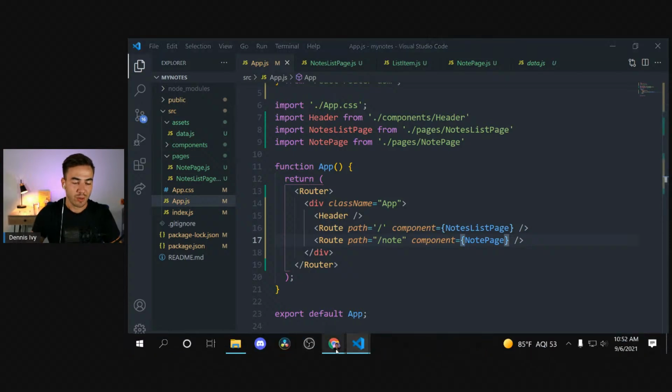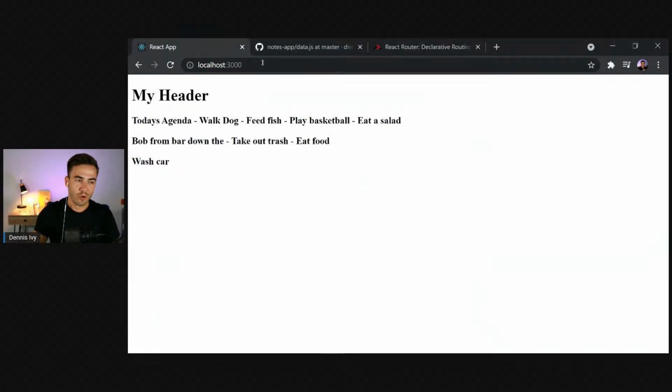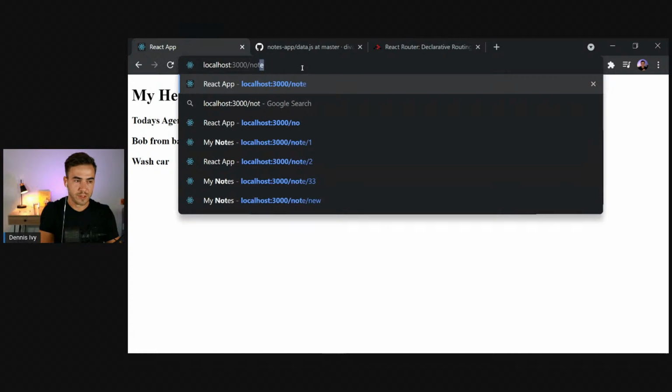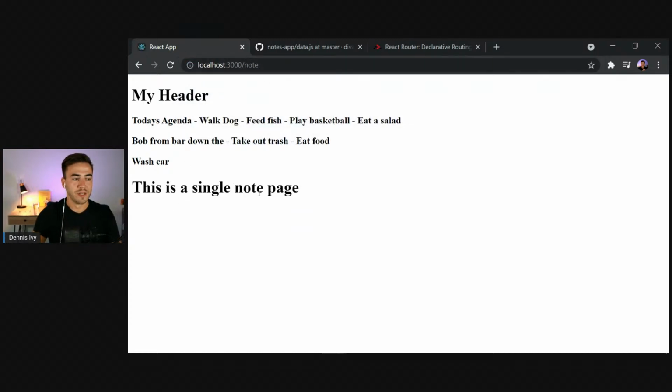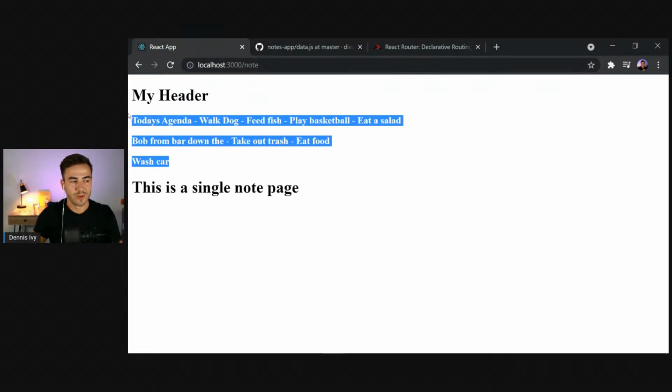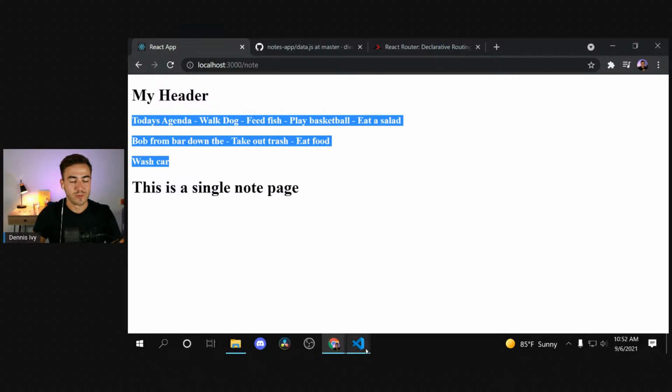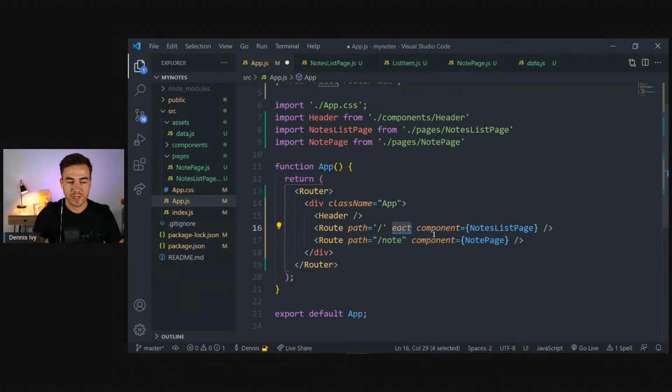So if I don't specify exact, on the home page, I'm fine. But if I go to a specific note, look what happens. Now I get the note page, but I also get the notes list. So that's what exact takes care of for us. Make sure you specify that and that will fix the issue.